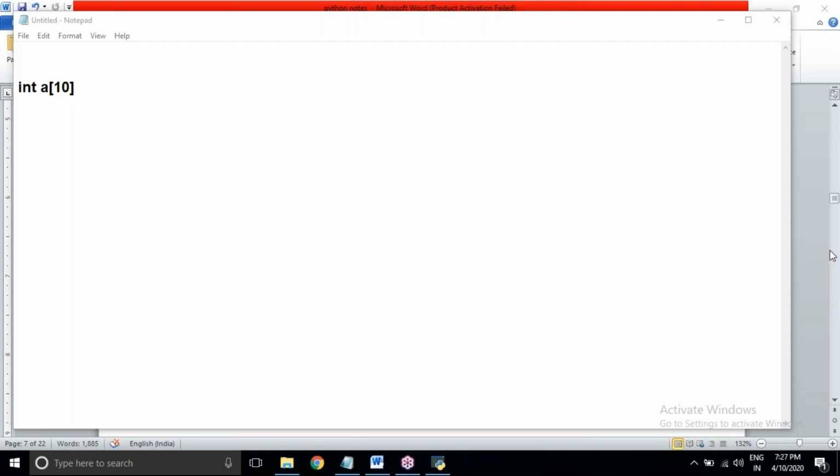So Python arrays are there, but to work with single dimensional, two dimensional, or multi-dimensional arrays, we have to use advanced modules in Python, which we are going to discuss in the last classes, like NumPy, pandas, and all these.